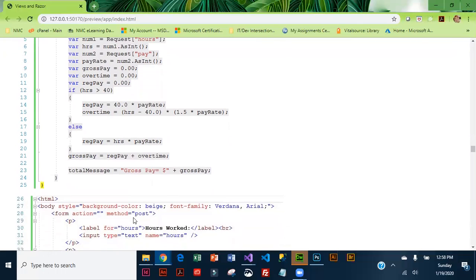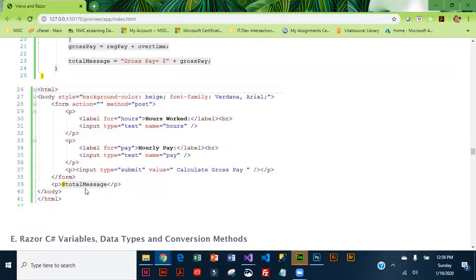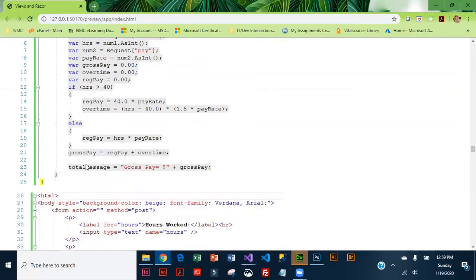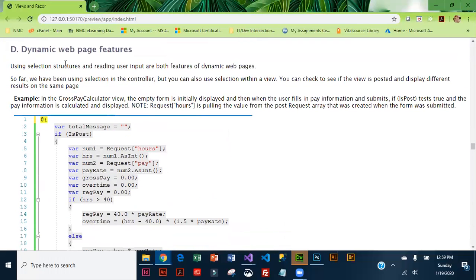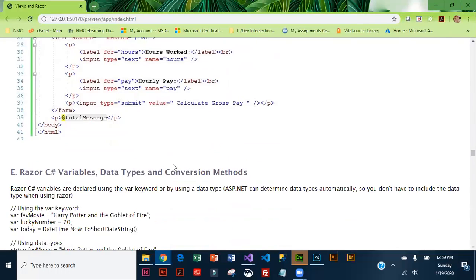Once we do that, it will automatically display in the page. So that is how this works, and that is a great example of a dynamic web feature. And you guys are actually going to be coding that in.